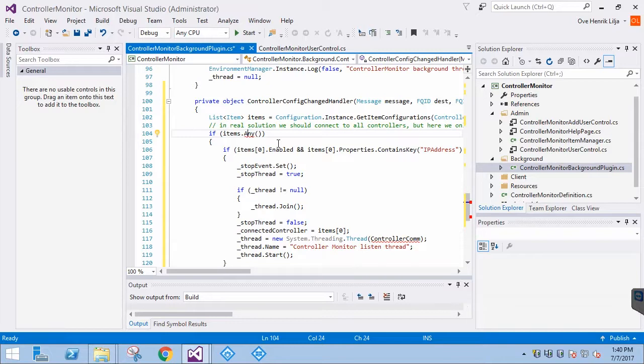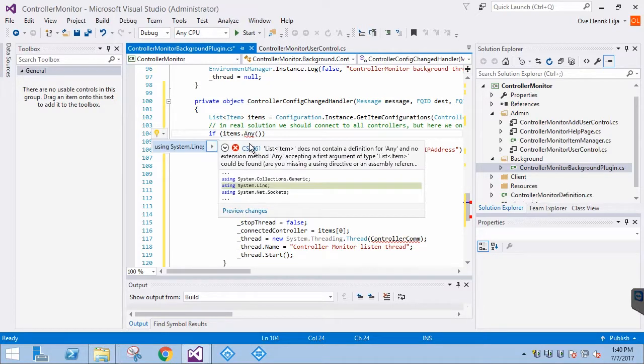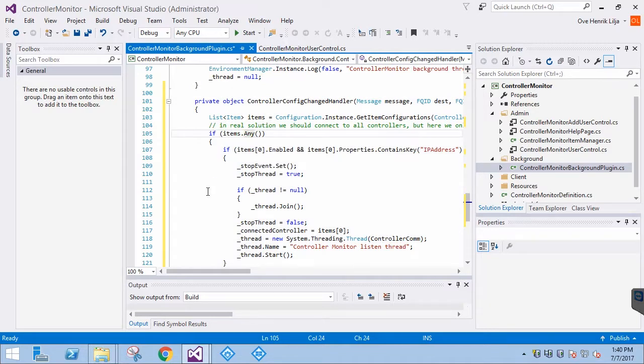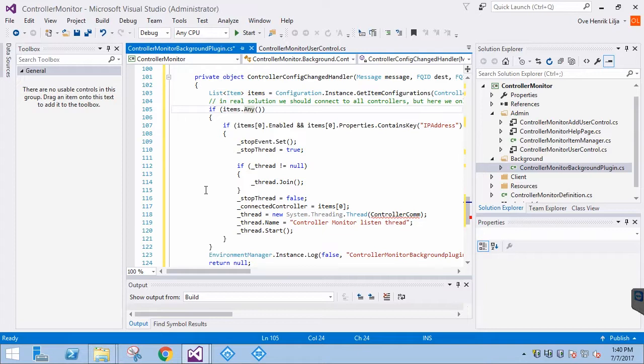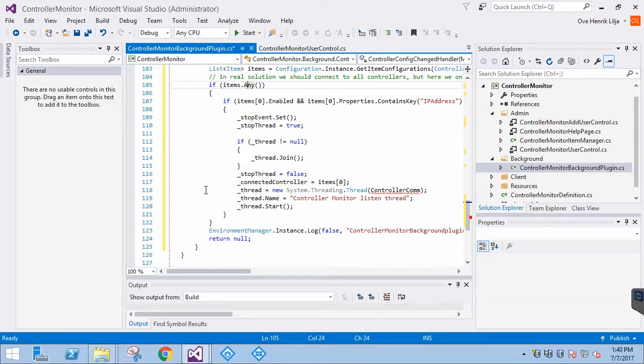In the event handler code, we are first checking if any items exist of the given kind. In the following if statements, we make sure that items exist and the items are enabled and have a non-null IP address. As you can see, we only connect to the first item, regardless of how many exist. This keeps our example code simpler. In a real-world application, you would loop through each item. A new thread is started to connect to the given controller. The controller COM method will handle that.